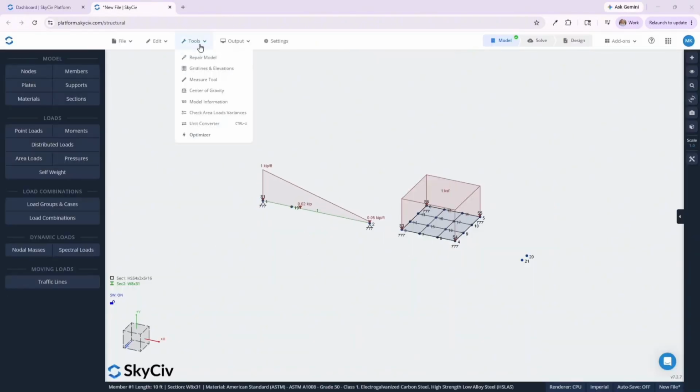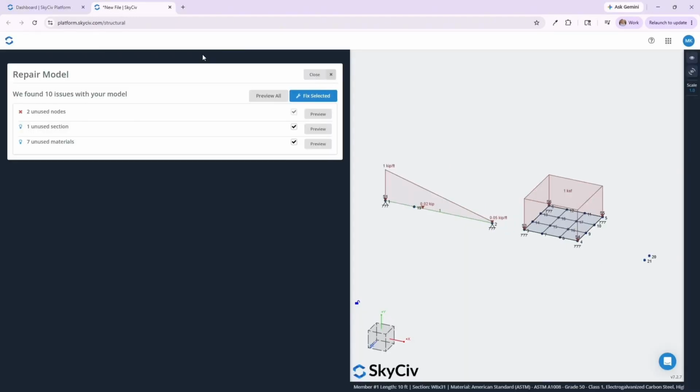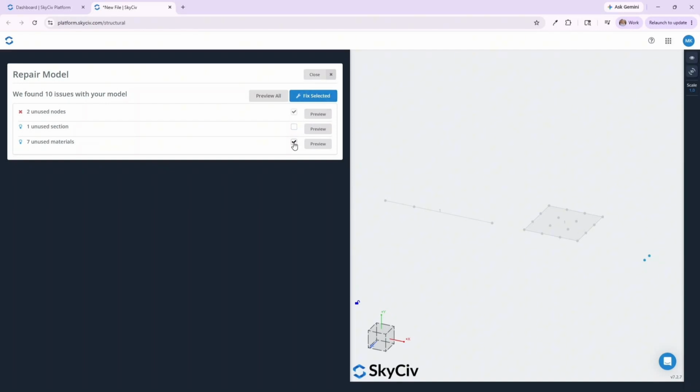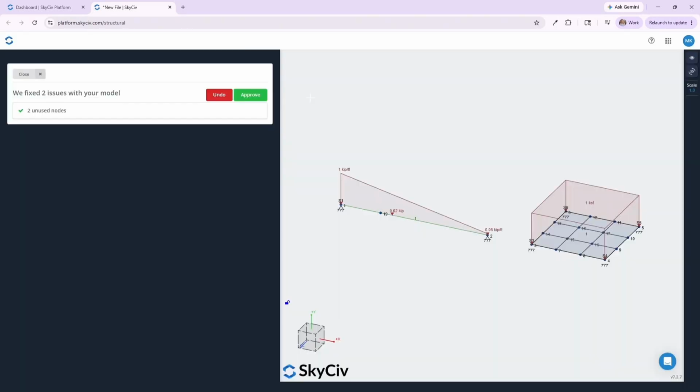Before solving, go to Tools and open Repair Model. Repair Model runs checks and categorizes issues as critical, warning, or suggested. Use Preview to highlight issues directly in the model. For example, it may flag floating nodes that are not connected to members or plates. Fix critical issues before solving. Warnings may impact results and suggested items are optional cleanup.